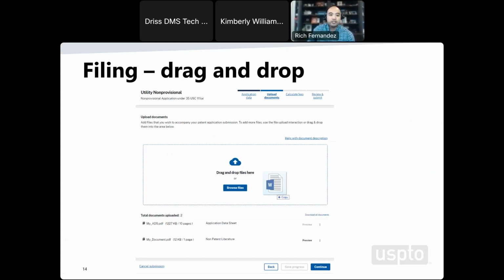This next screen shows you that you have the ability to drag and drop the DOCX into the Patent Center system. In this example, the ADS was completed and also another PDF form. So you're able to drag and drop not just your PDFs, but DOCX into Patent Center, and you can drag and drop those files at the same time.